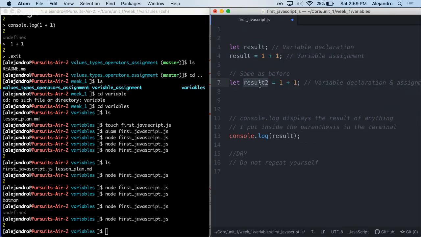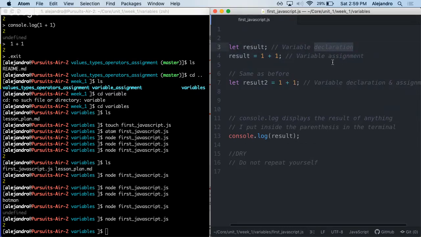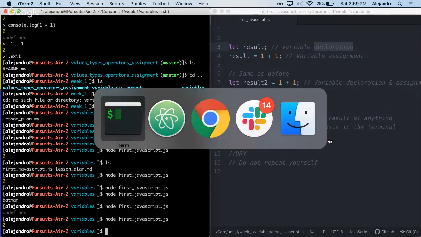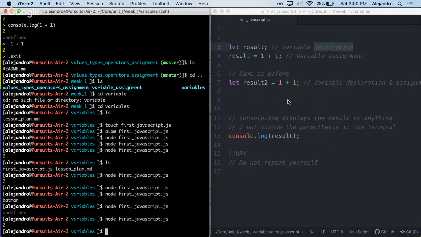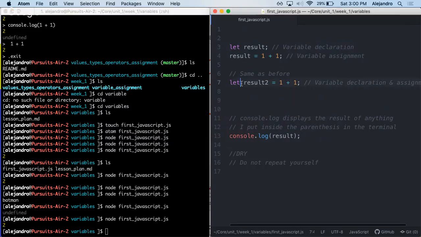Okay. So we learned how to declare and assign a variable. Those are two keywords that we want to remember, in the sense of the proper language to say is we declare a variable and we assign a value to it. Okay. So I am just going to comment this out.